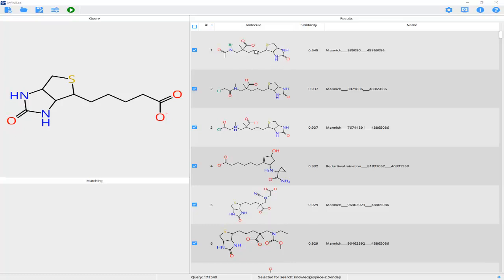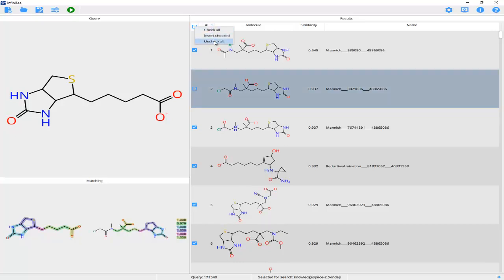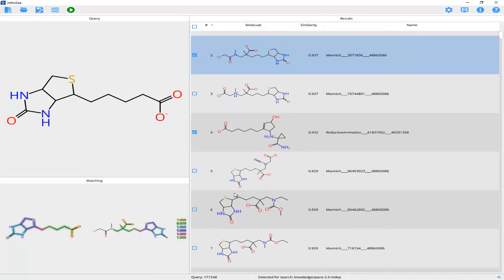To find out a bit more about those molecules, I click on them and then here on the lower left side the matching images appear and I can select different molecules or deselect. If I want to select or deselect all, I can do this here on top of the table and just go and select the ones that I like and want to have a look at later on.